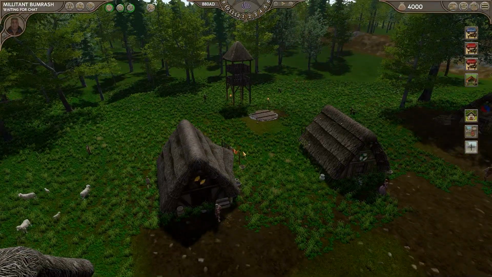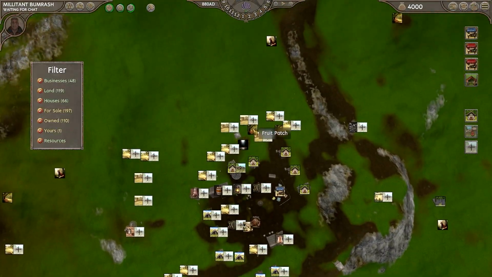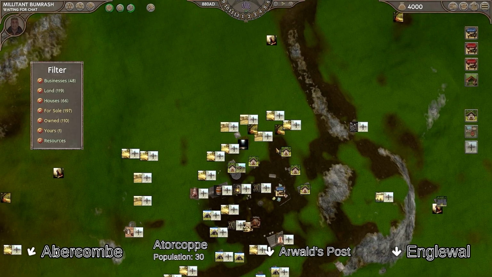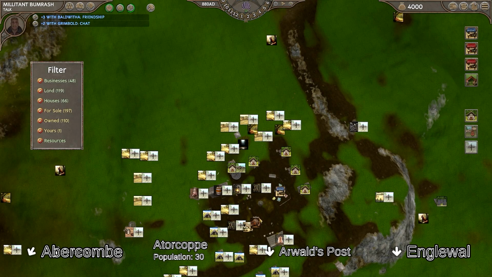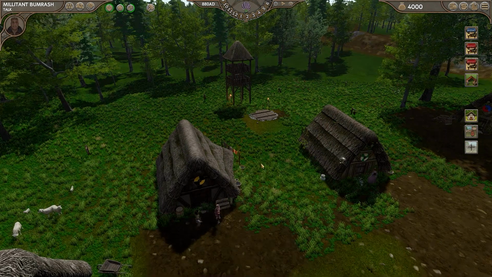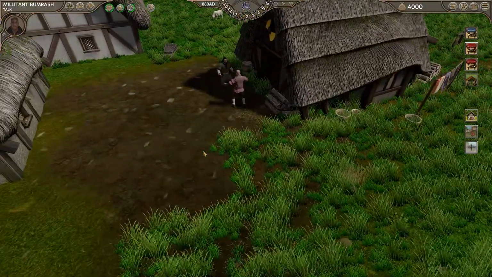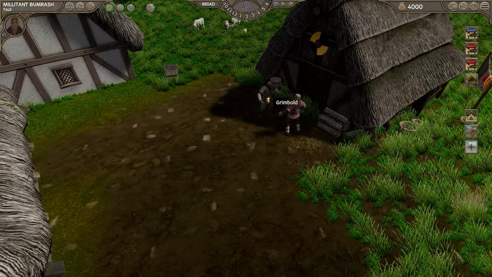On the map, if you press tab, you should see a map. You have a fruit patch and you have vegetable patches. You can also go and hunt foxes and deer if you wanted to. I don't think you can eat anything in the graveyard, so we'll just ignore that. If you want, you can also go to the butcher's and get some meat there, although usually that's not really recommended.